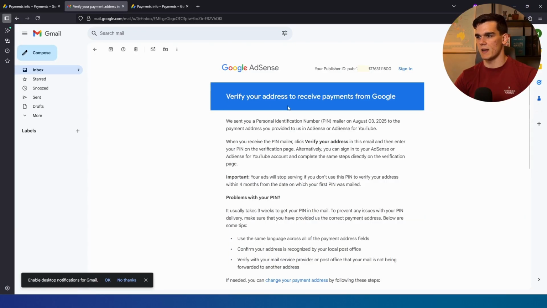Then once I hit the payment threshold of $10, I received this email where they said verify your address to receive payments from Google. We sent you a PIN mailer on August the 3rd to your payment address you provided to us in AdSense. And now what we need to do, we need to fill in this PIN code once we receive it through our mail. Now, if you live in the US and you filled in your home address, this PIN code is going to be sent to your home.